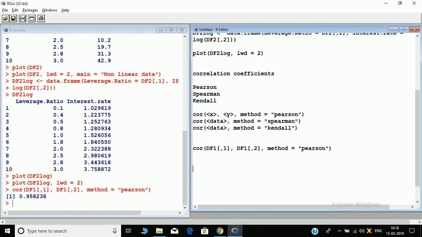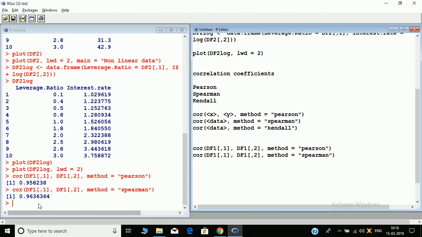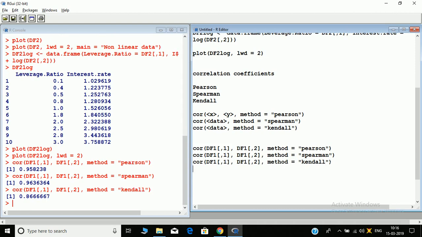How do you work with Spearman? You just change the method. Control V and it becomes Spearman. See, it is a high 0.9636. And similarly for Kendall also, we'll just change the method to Kendall. So in all three we get a high positive correlation, only Kendall has the lowest value.